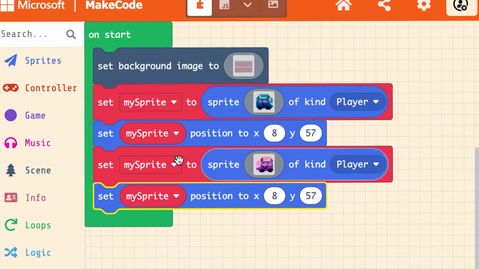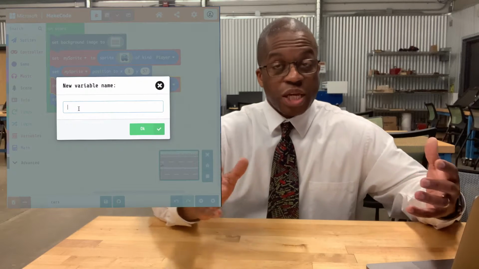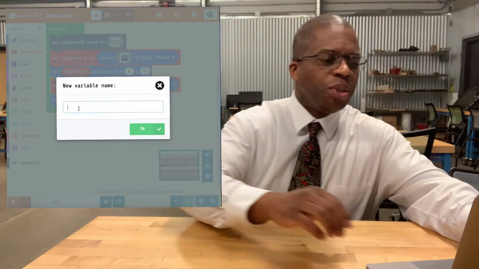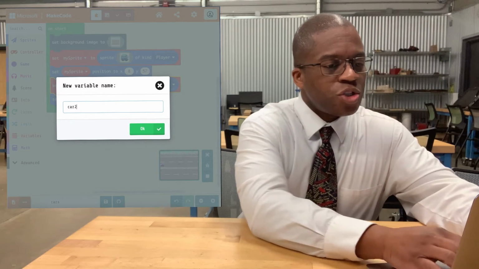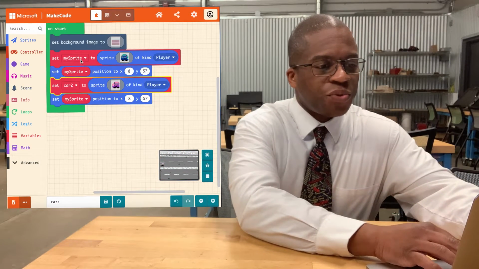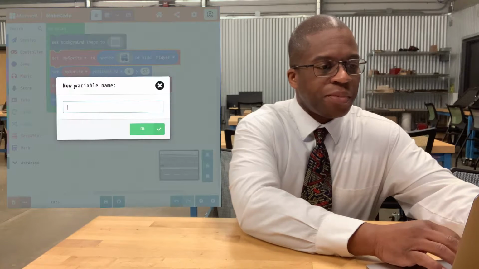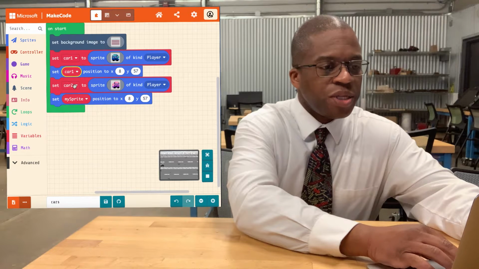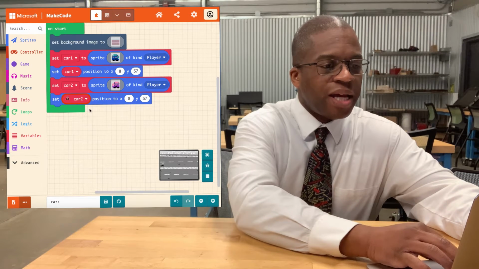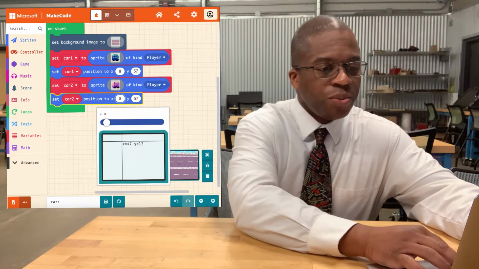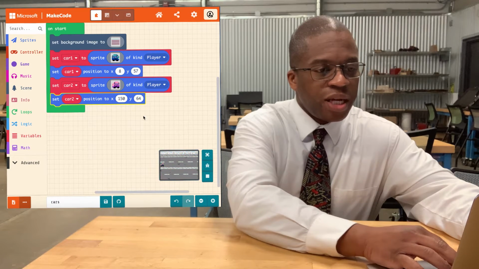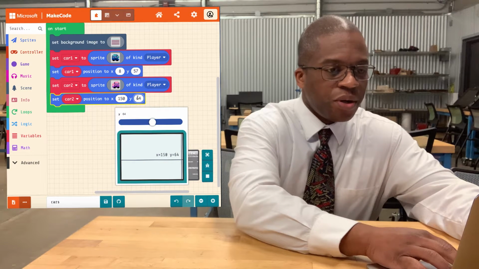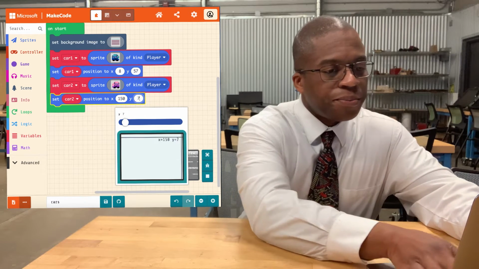Okay. And I notice this one's called My Sprite. I'm going to choose a new name because it's a second car, like a second variable. So I'm going to call it car 2. While I'm at it, the first one I'm going to name car 1. Each thing that deals with it, I'm going to make sure has a logical name. So I've got car 1 and car 2. And where do I want car 2? I'm going to choose a spot. I want it to be at Y of 57 so that they're at the same height.